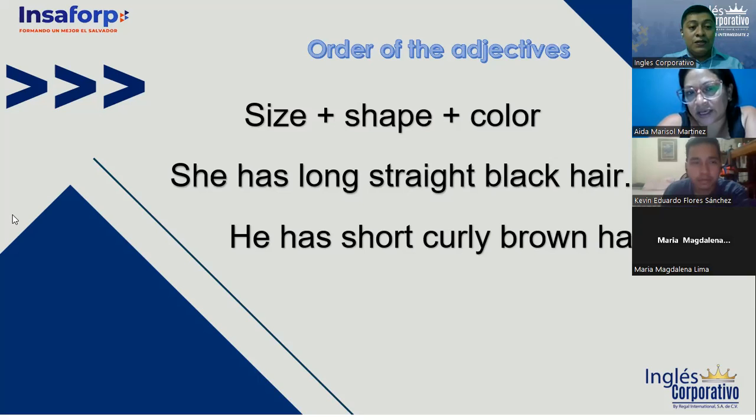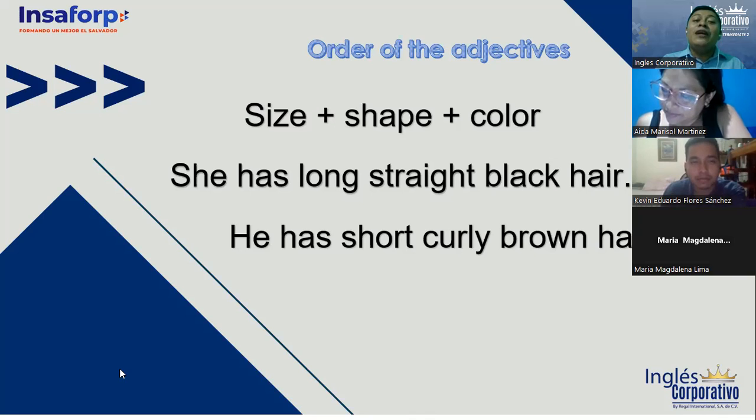Okay. In this case, he has short curly brown hair. Kevin, do you have short curly brown hair? My hair? No, teacher. It's short black hair. And the shape? Is strange. Spiky. I don't remember. Spiky. Okay. Nice. So let's see another example here. Don't forget about this order. We say size, shape, and color, when describing someone's hair.